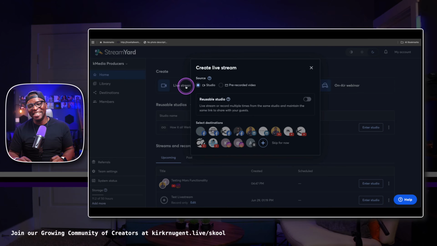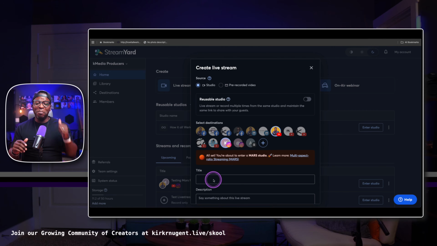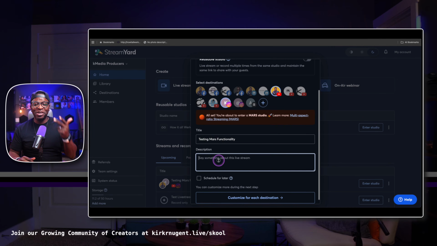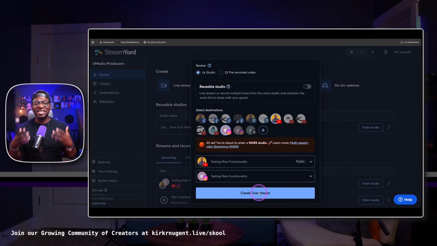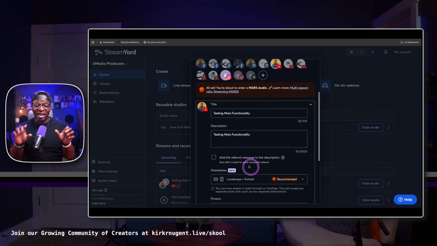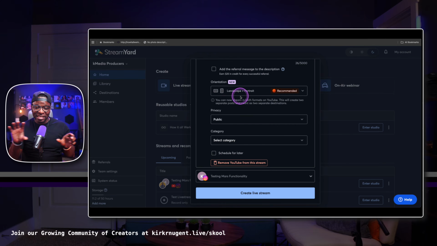Vertical video is quickly becoming a primary method for consumption. Even streamers are looking to make both options available, portrait and landscape. StreamYard just released MARS, not the planet, multi-aspect ratio streaming. And that enables simultaneous vertical and wide, or portrait and landscape streaming at the same time.